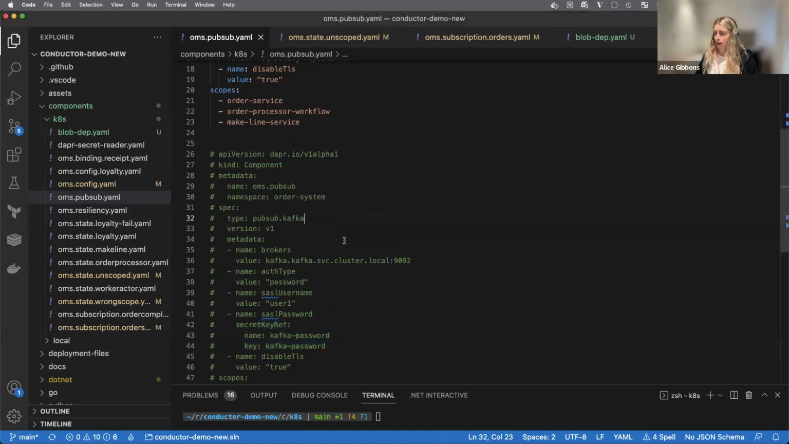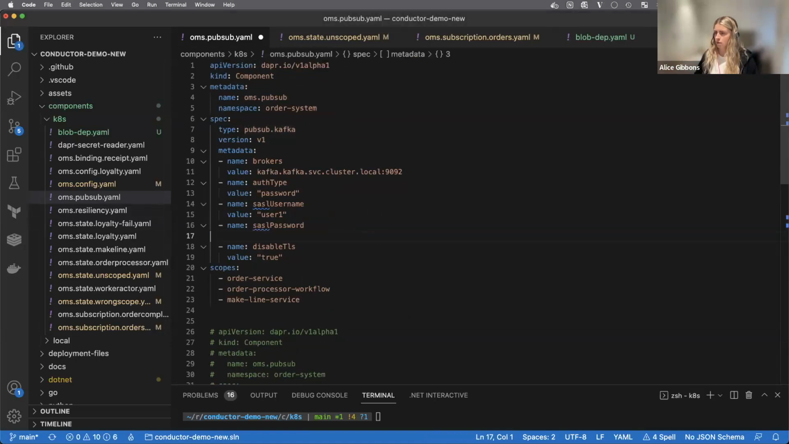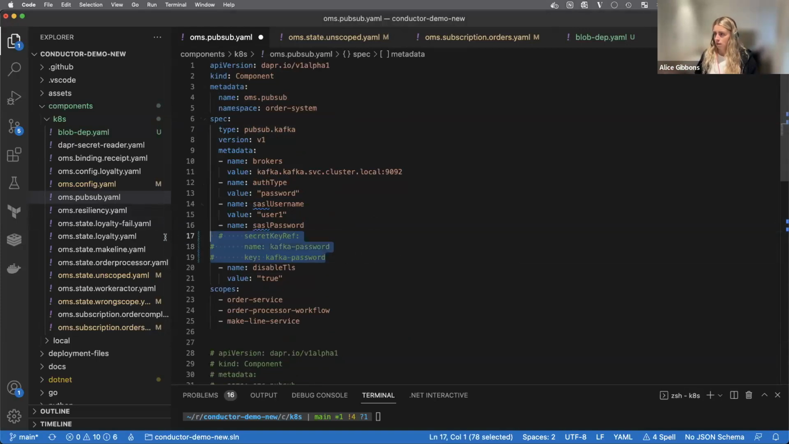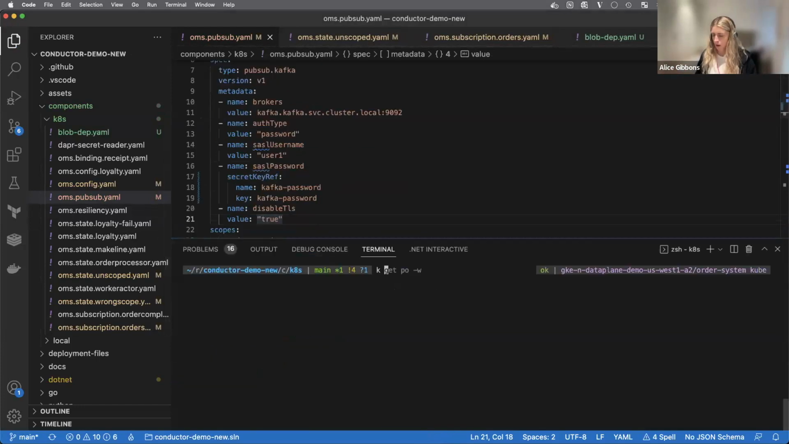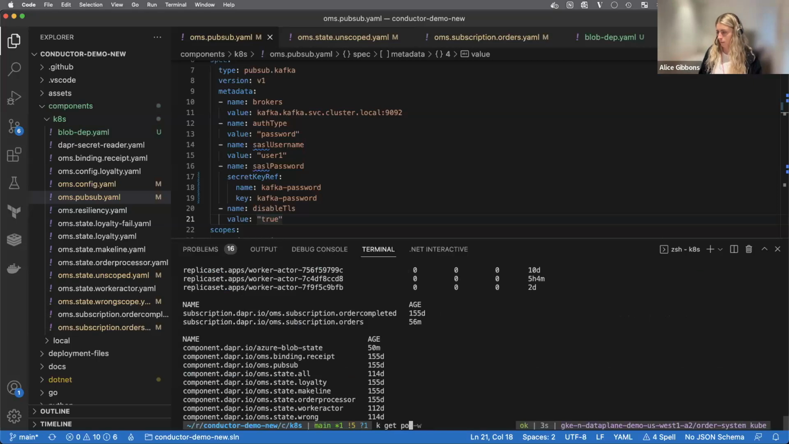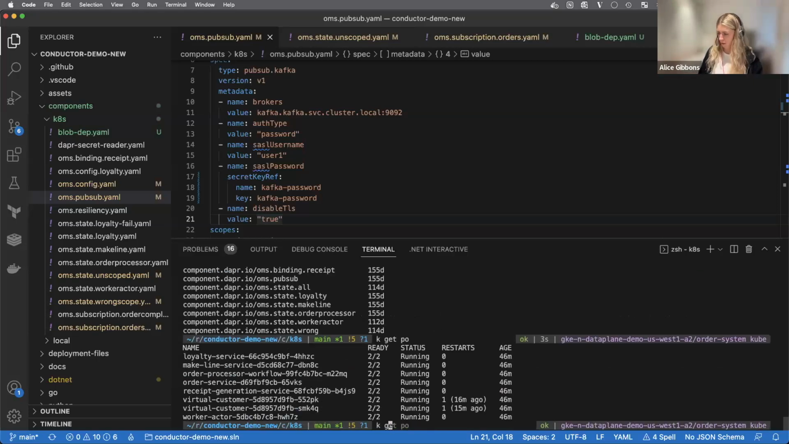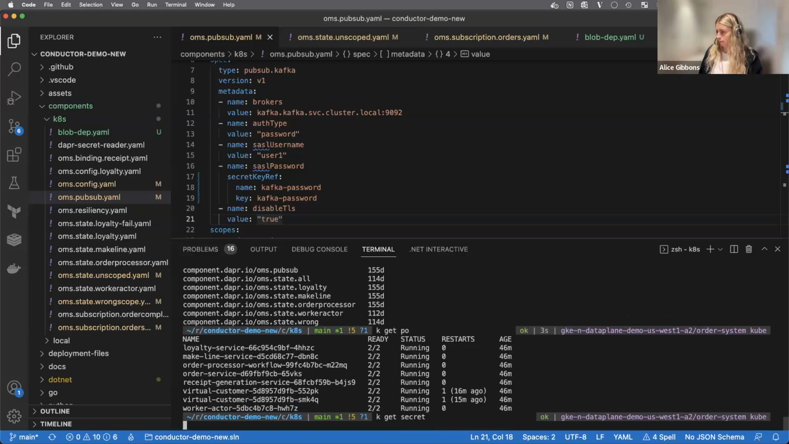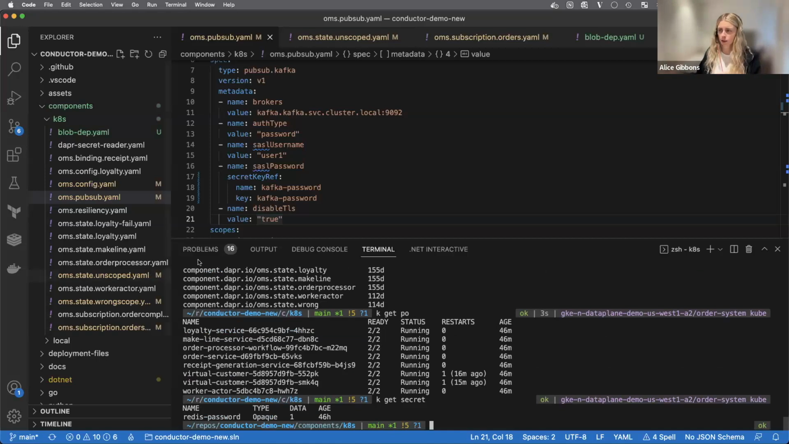and I'm going to just take this. Fix the spacing. That looks okay. Thank God for YAML editors that work. I'm within that cluster right now, in the order system namespace. And I can just double check. That's fine, they're all running. But yeah, no secret. So we just have a Redis secret.